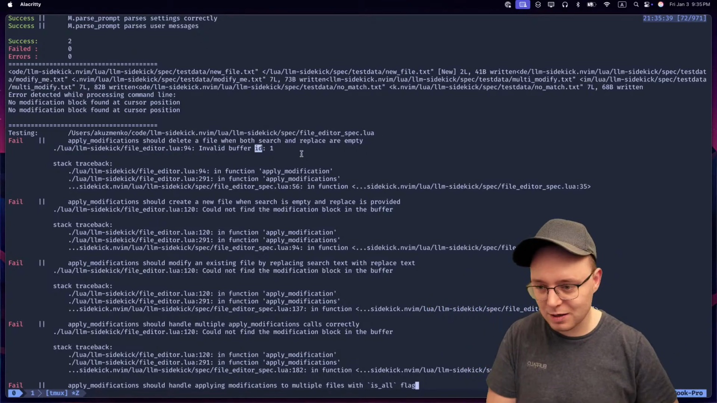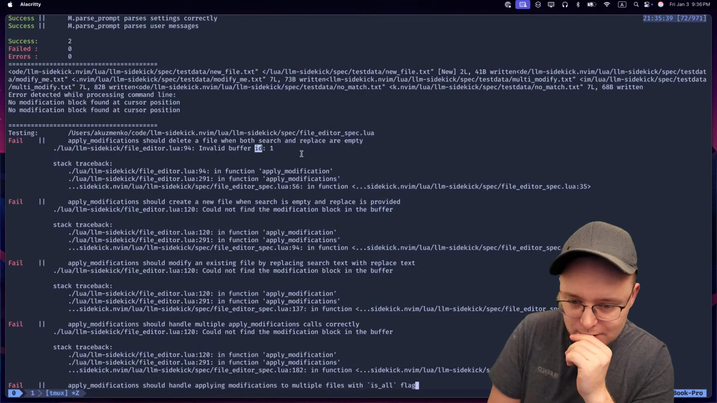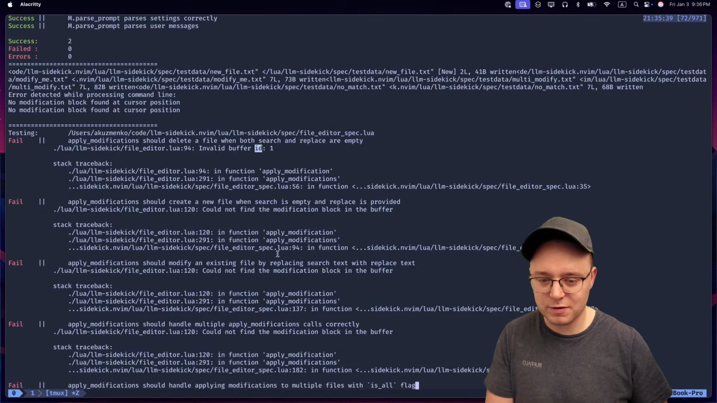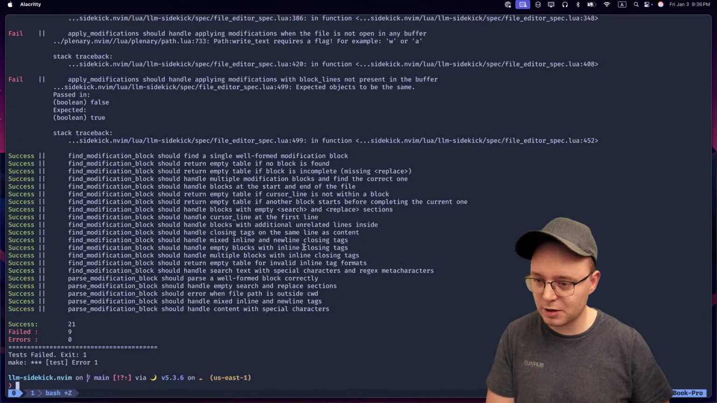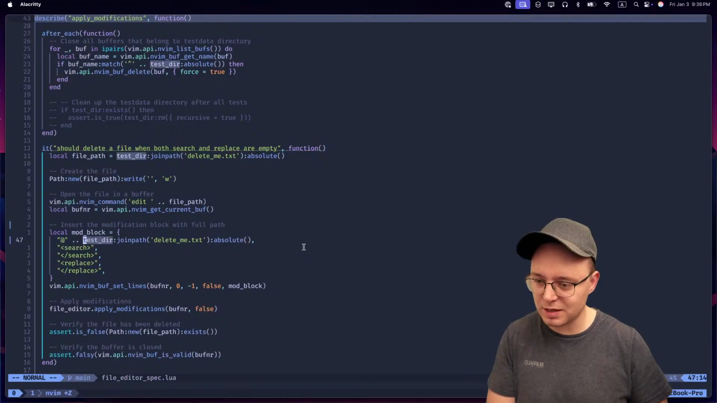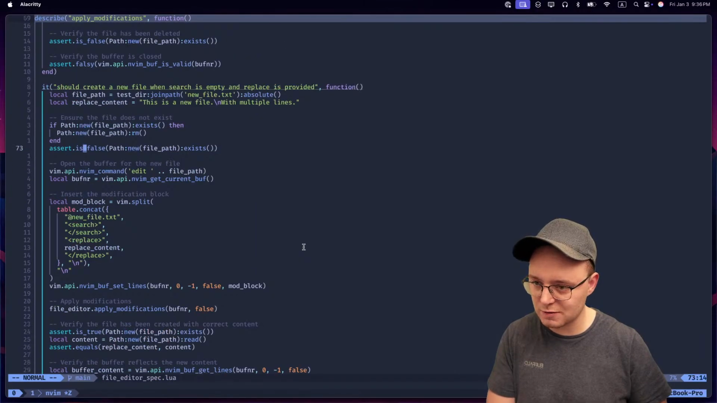That's better. That's better. Okay. Could not find the modification block in the buffer. Yeah, now we're getting a completely different error. So that kind of fixed it. I'm not gonna lie, this is impressive.